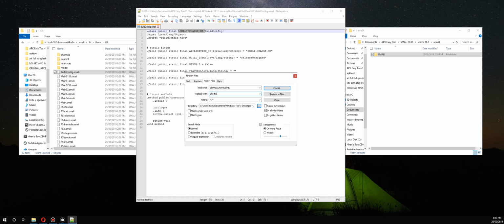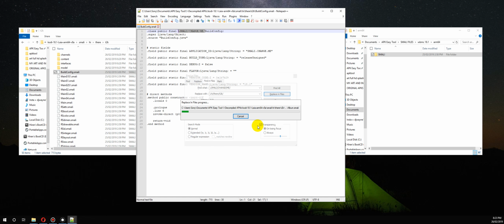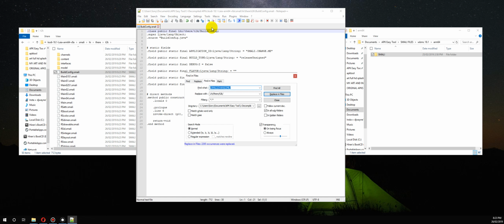Actually no, I was wrong there. Hi / there / T2K /. And then all you do is you click on replace in all files and OK. That will replace all of them in this folder. Saves you time going through each and every single one.